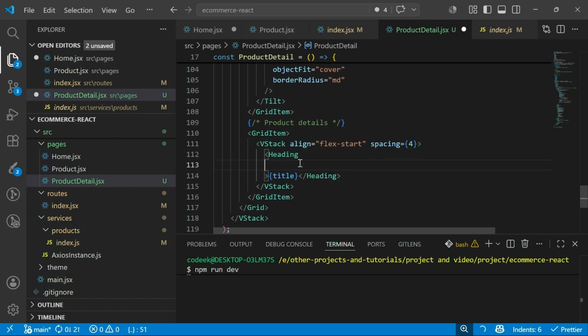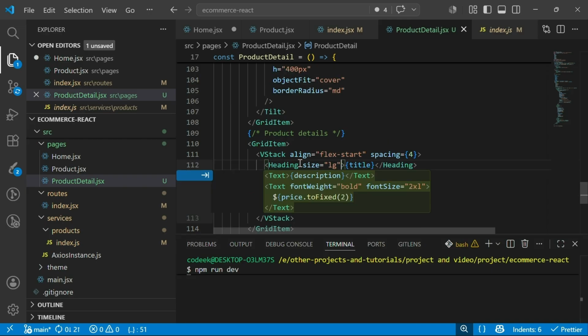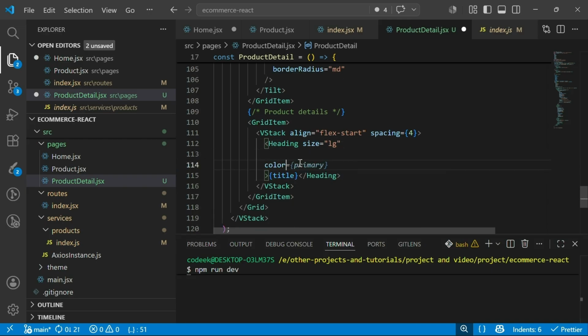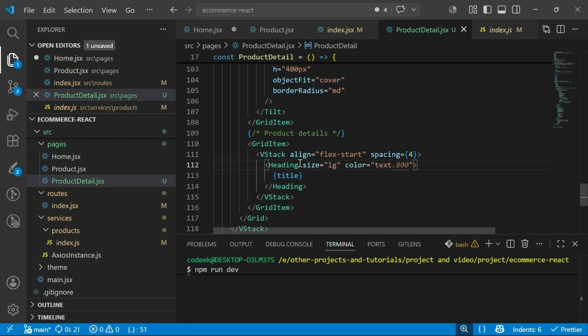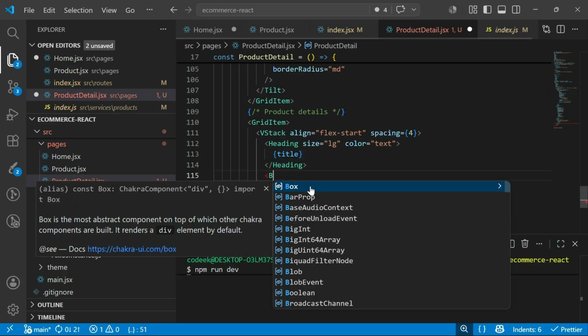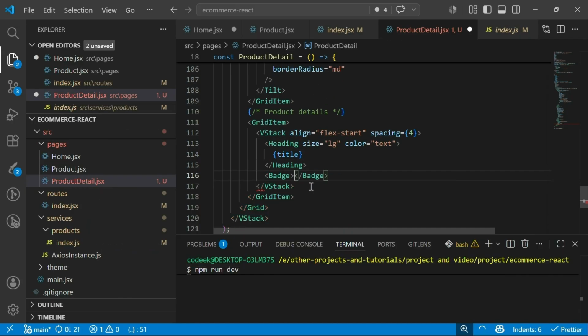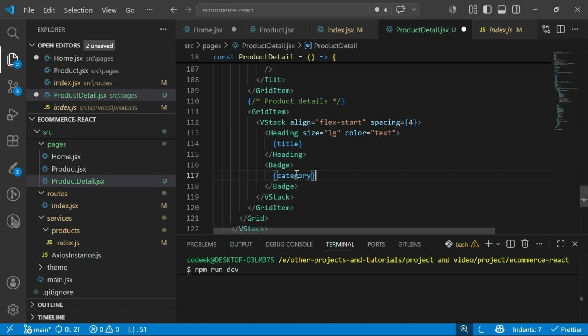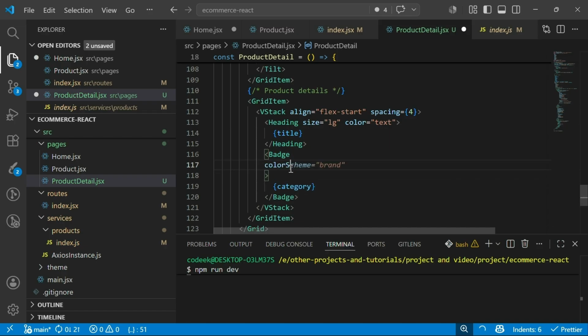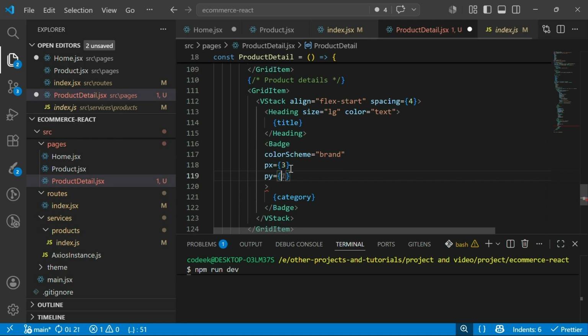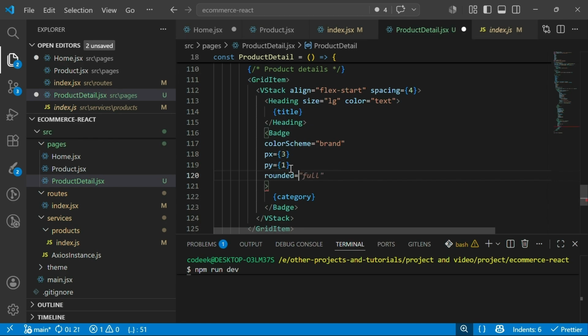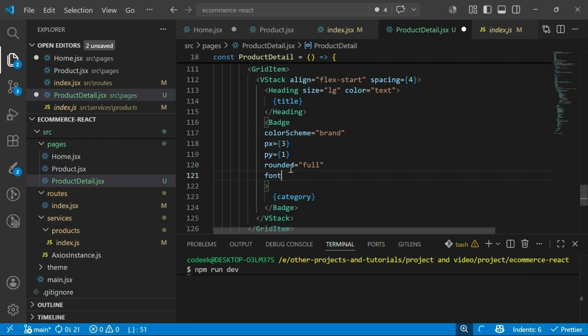And also give some styling over here. So size will be LZ, and color will be text, just text. And after that we'll simply create a badge to display the category. So it should be category, and after that let's give some styling. Color should be brand, and padding X will be 3, and then padding Y will be 1, and rounded will be full, and then font weight will be bold.